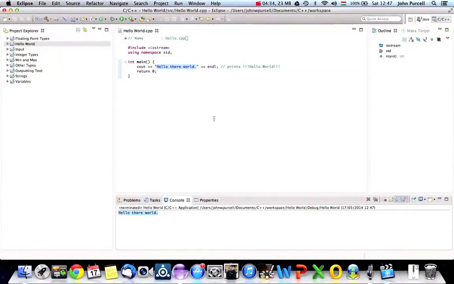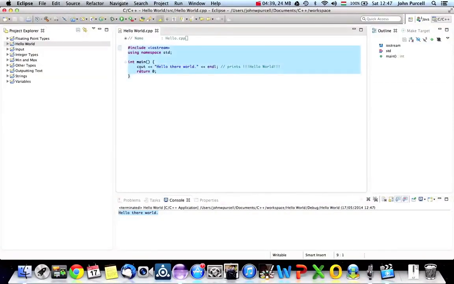Now if you're using a different compiler, this could look slightly different. The return 0 could be missing. This might say void instead of int. There might be stuff between these two brackets. iostream here, that stands for input output stream. It might be iostream.h. It's possible that even this might be missing. So it might look a little different.